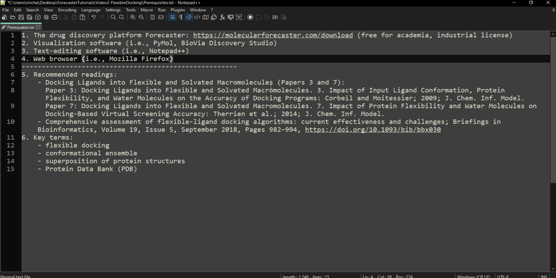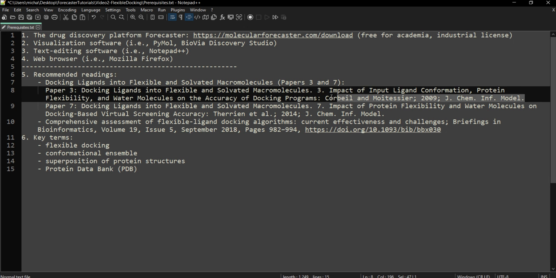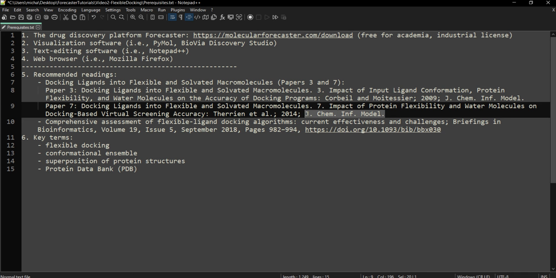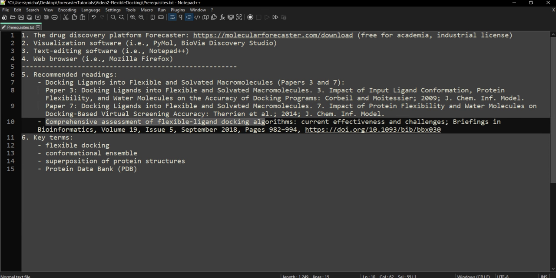The recommended readings for today's tutorial are papers 3 and 7 in our series of docking ligands into flexible and solvated macromolecules, and I've linked here the title of the paper and where you can find it. They're both published in the Journal of Chemical Information and Modeling. The first one is published in 2009 and the second one in 2014. As an overview, I've linked a good review published in Briefings in Bioinformatics approximately 4 years ago.